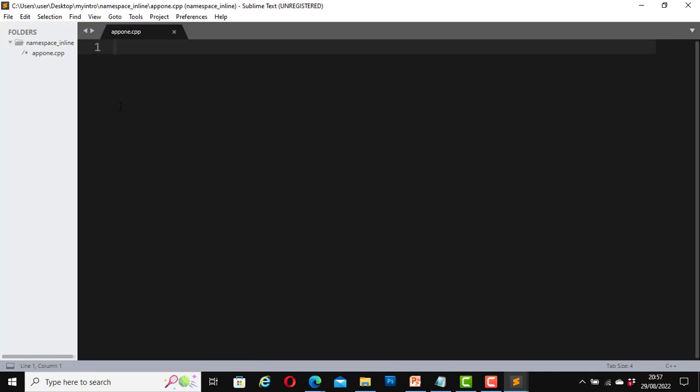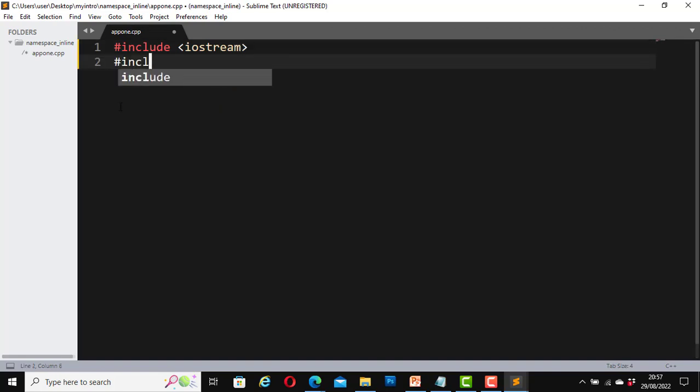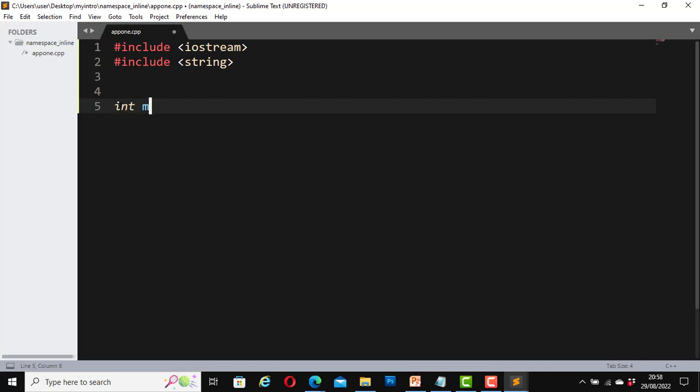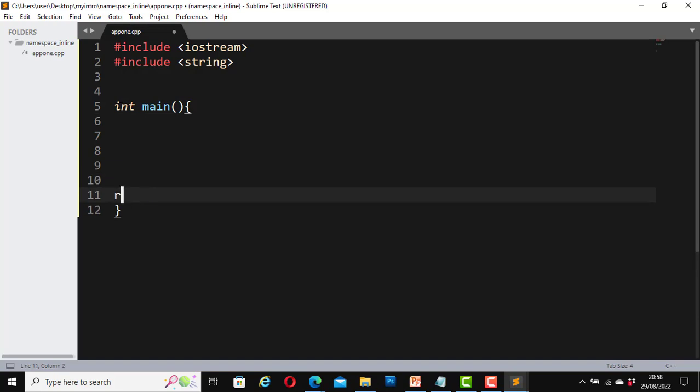Now, I'm going to enter some code. First, I will add some header directives. Include iostream, include string, int main, return 0, semicolon. There is nothing special with this code at the moment. It's just a normal C++ main file.